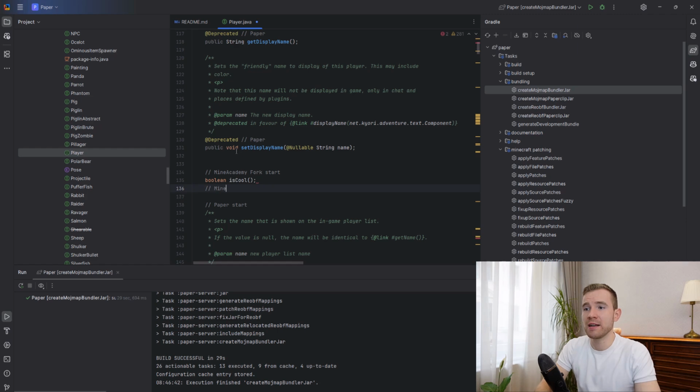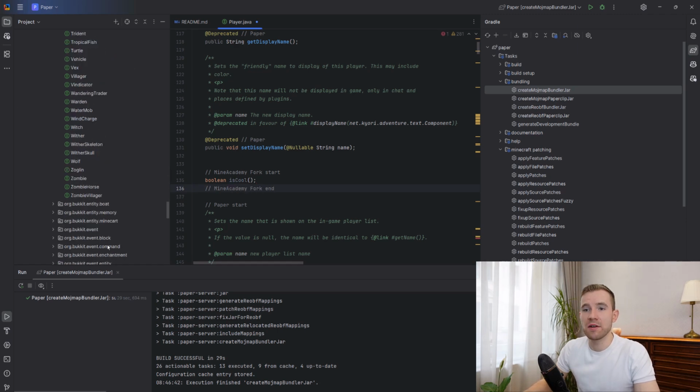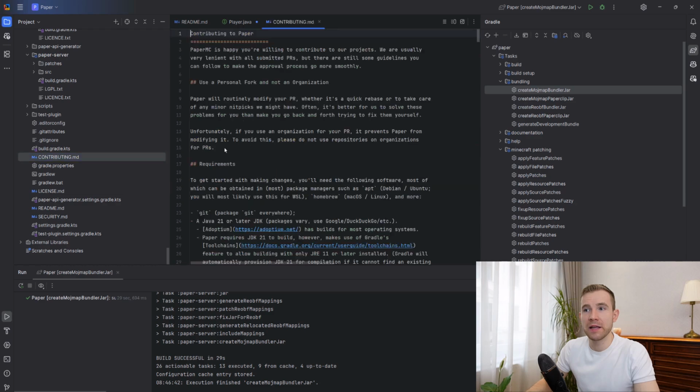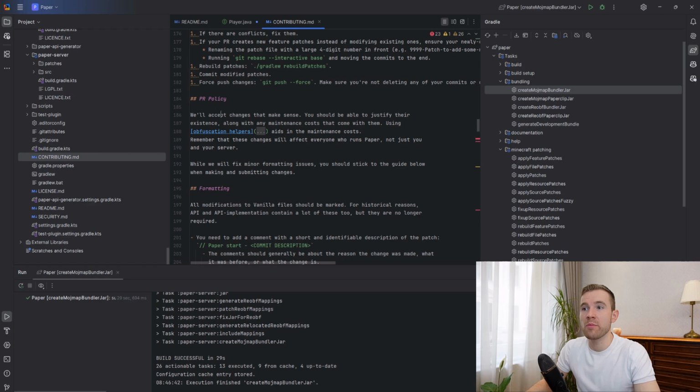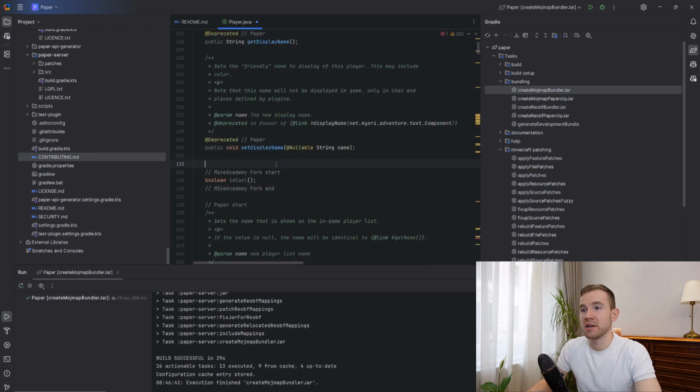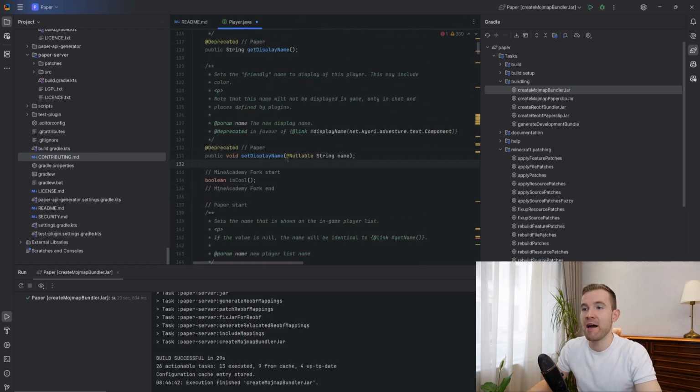This is also a good practice, and if you read the contributing file right here, you'll notice that they explicitly tell you to make comments like that, PR policy and stuff like that. So I'm just going to make sure that it is compliant.